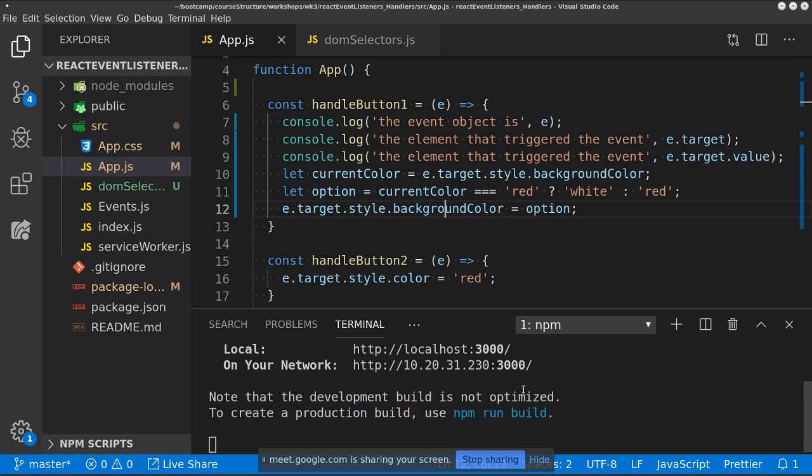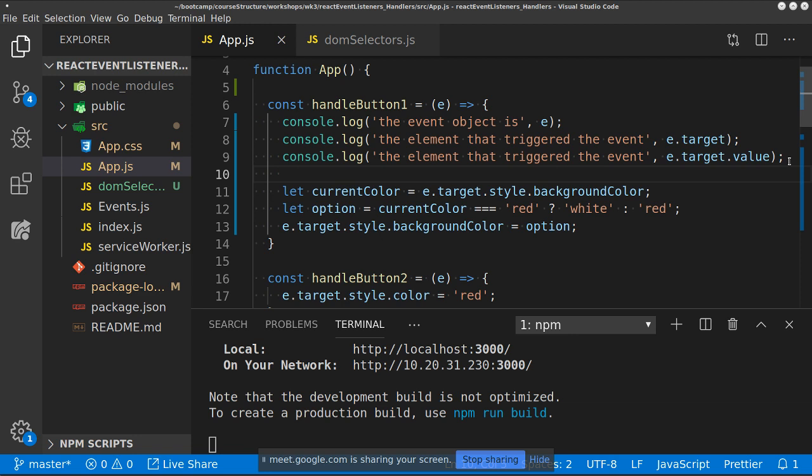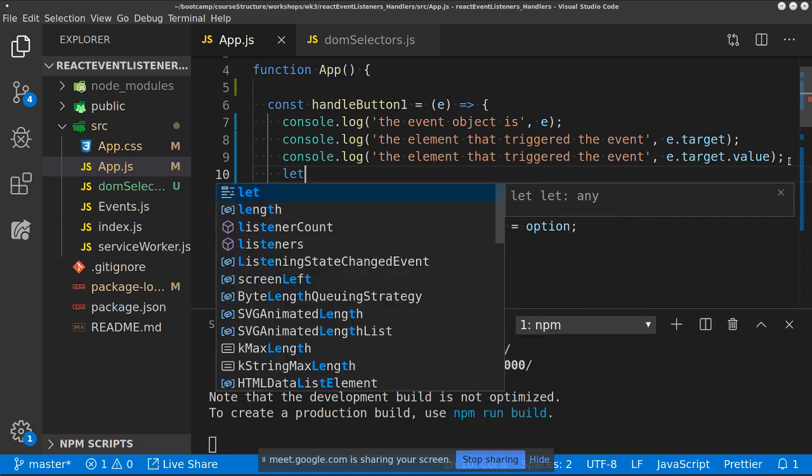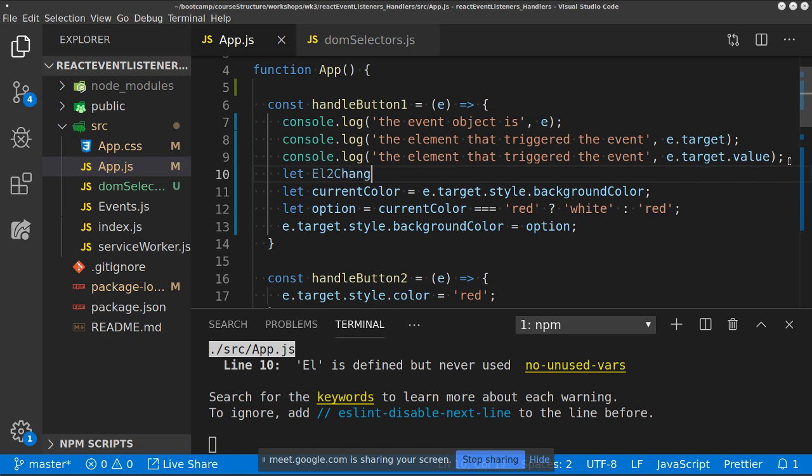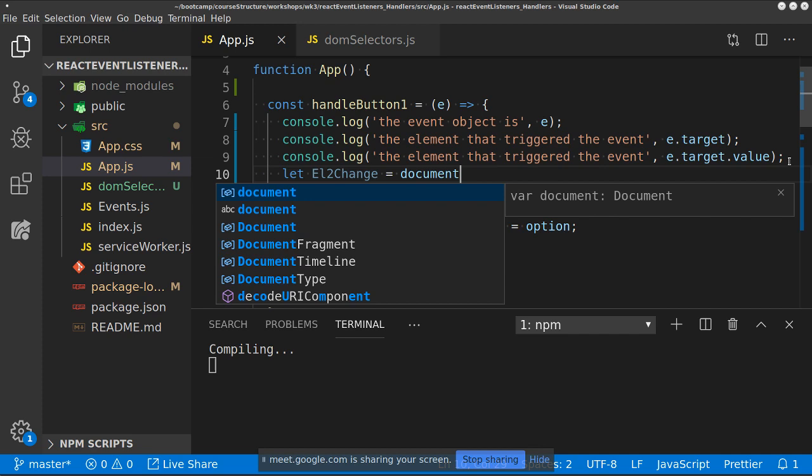So instead of itself doing something, now if you interact with one DOM item, something will happen to another DOM item. Yeah. You know what we had before when we did a get element by ID? We could have instead used a query selector. So we can just say let el to change, so the element that we want to change, equal. I'm going to use a query selector now.